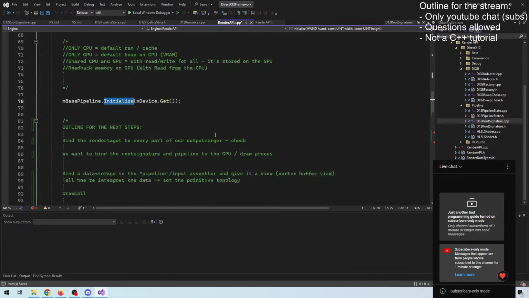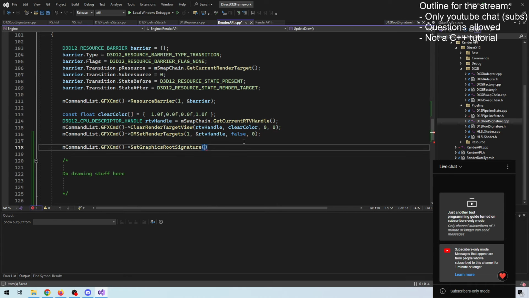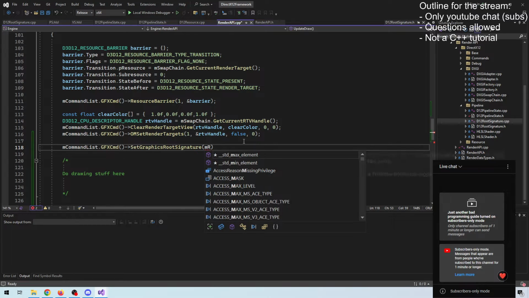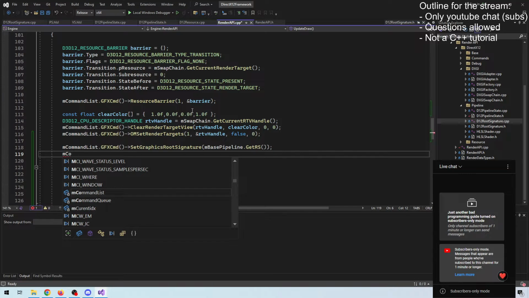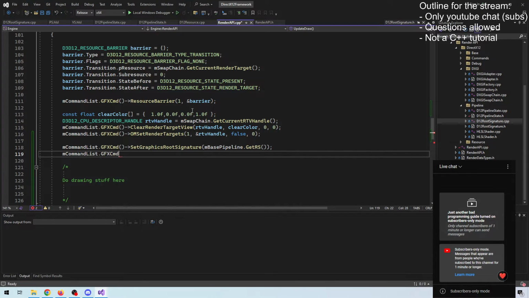So inside our renderer here, we can do our root signature base pipeline state get root signature address, and we simply bind that. Then we also want to bind our pipeline as mentioned in the outline here.